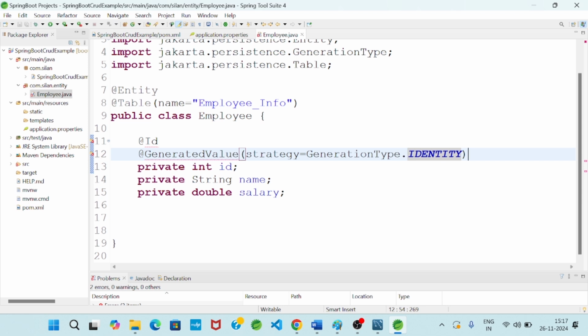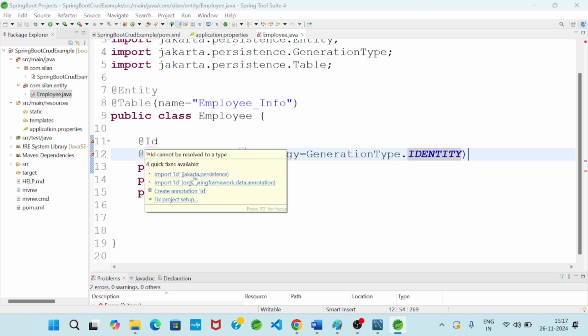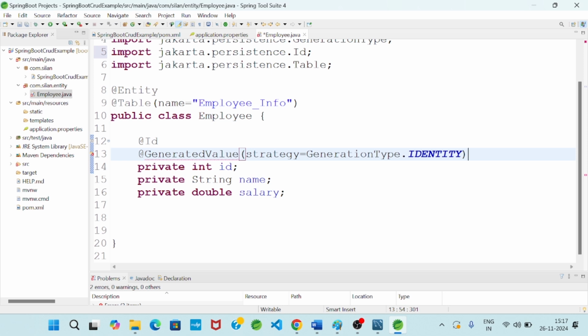Now I will import the @Id annotation and the @GeneratedValue annotation, importing the corresponding packages, and then I will save. So when an employee object is persisted, the id field is left null in the application code.